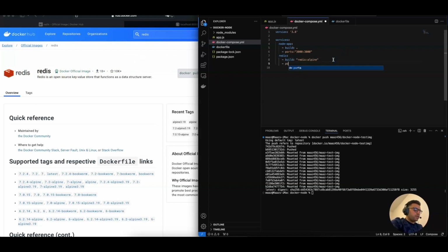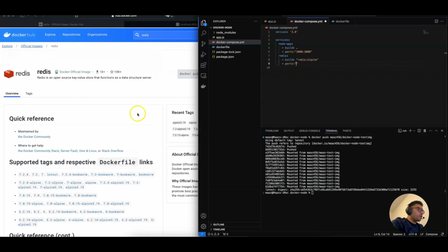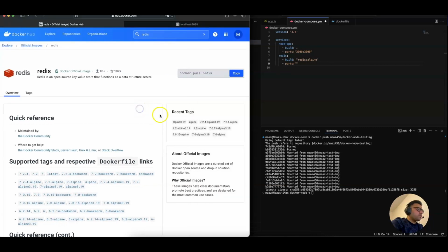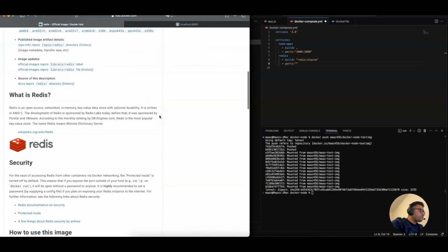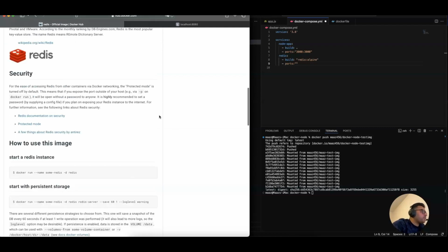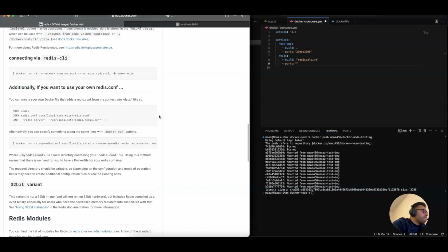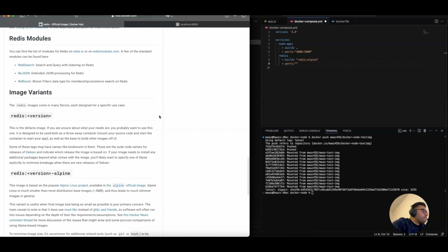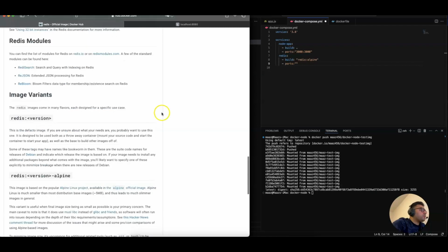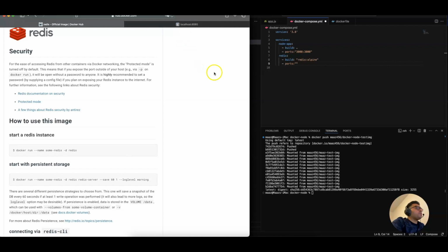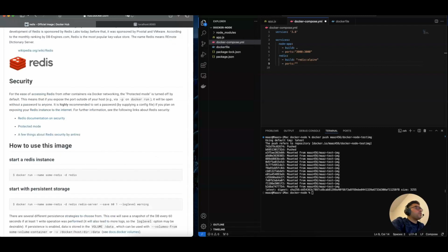And then let's mention the ports for this. Let's map it, but I don't know its default port. What is the default port for Redis? Let's check it over here.